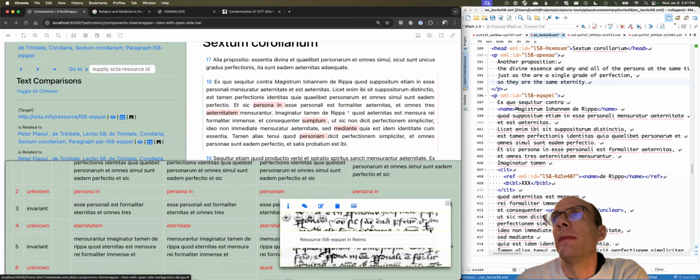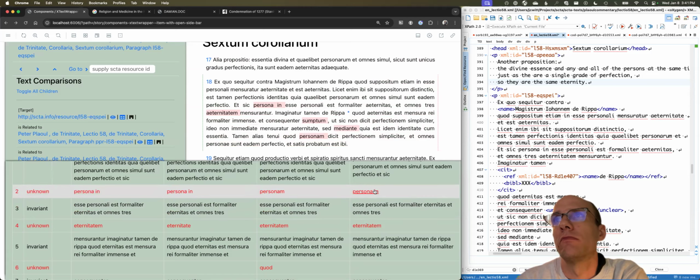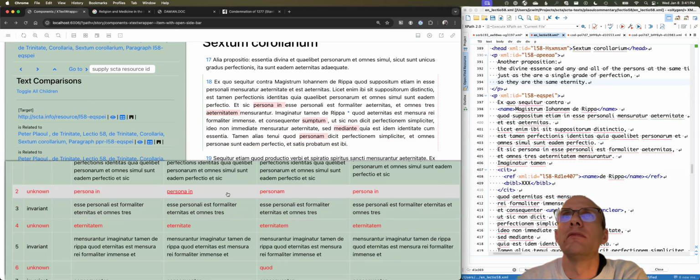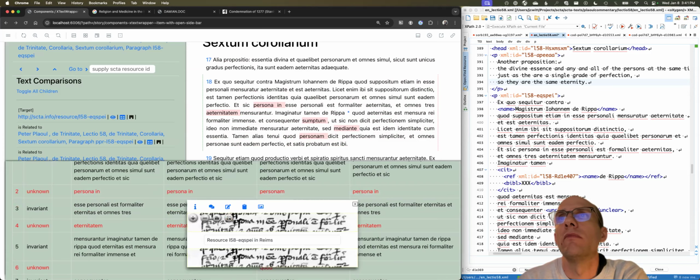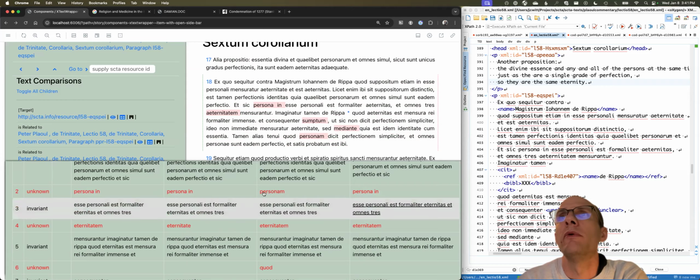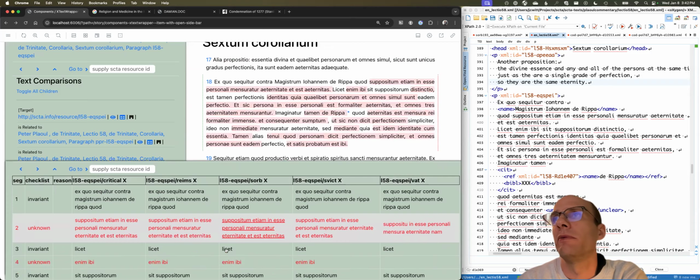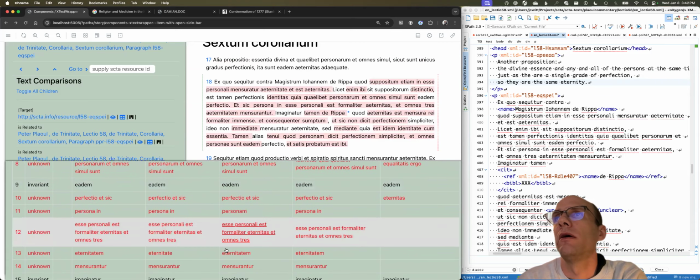Okay. That definitely looks like personam. So maybe all these other ones are transcription errors. So let's take a look at those. Persona in, that's pretty clearly persona in. That's pretty clearly persona in as well. Maybe we can bring back the Vatican, even though it varies highly. Maybe we can see support for that.